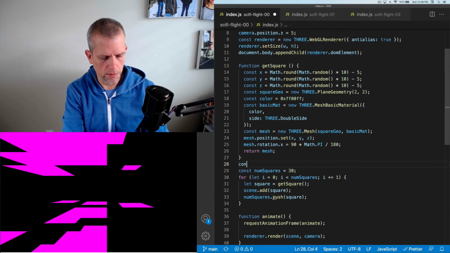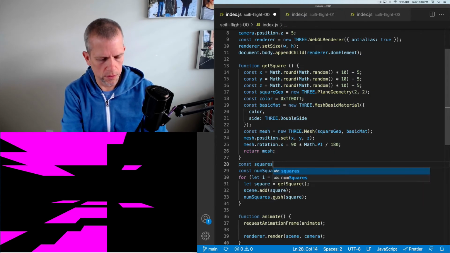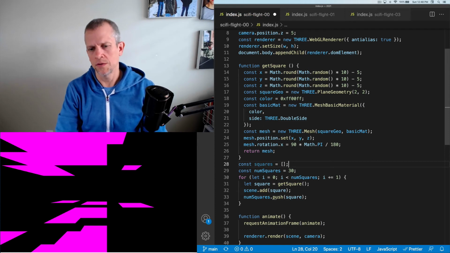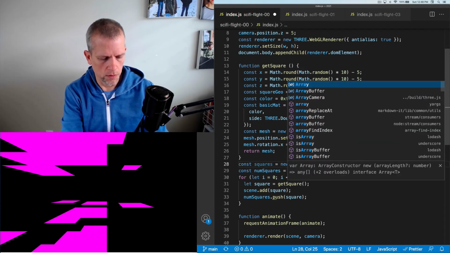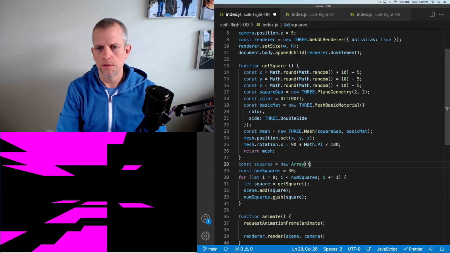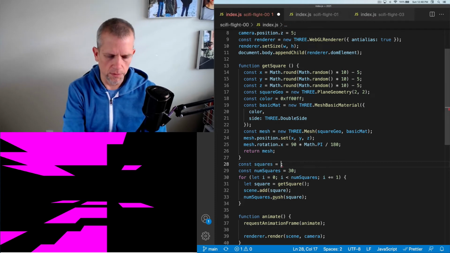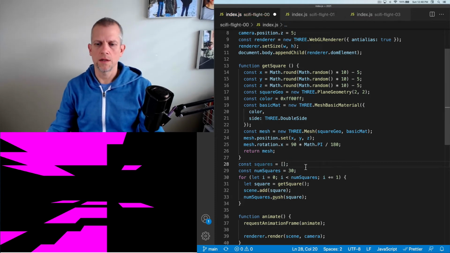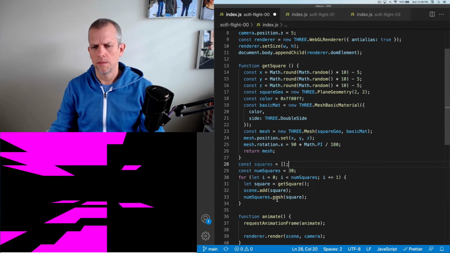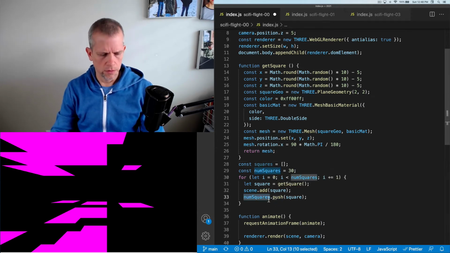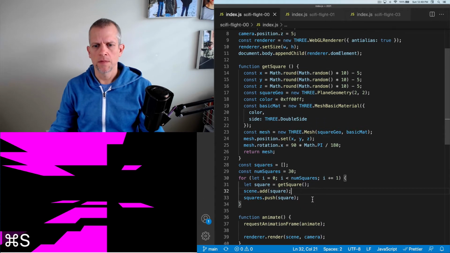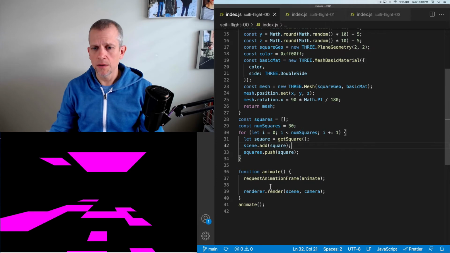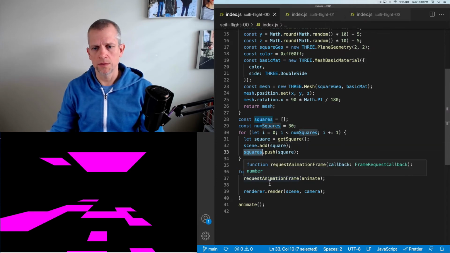Better define that array. Const squares equals. And in JavaScript, to create an empty array, you just use this syntax. You could also say new array, but I like this method better. It seems much more direct and clear to me. Should be squares. Okay. Still no change if I save it, but now I have a reference to every one of those squares.